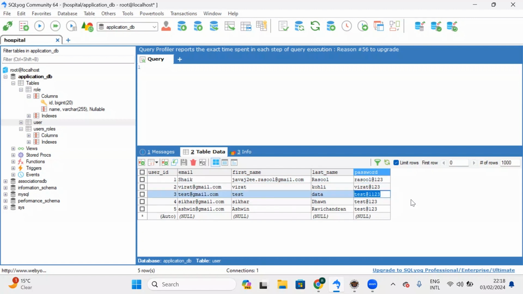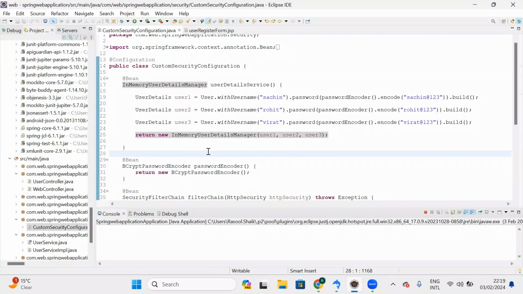Otherwise, if you store raw passwords in your database, everybody who has database access can see the users' credentials, log into the web application, and do whatever they want, right? Also, it is very easy for hackers to steal the user credentials, the user passwords. So instead of storing raw passwords, we have to store encrypted passwords. In an earlier class I showed you that by using BCryptPasswordEncoder we encrypt the static credentials, right?